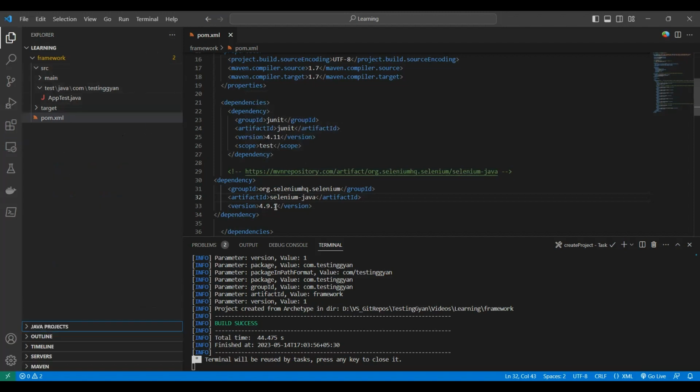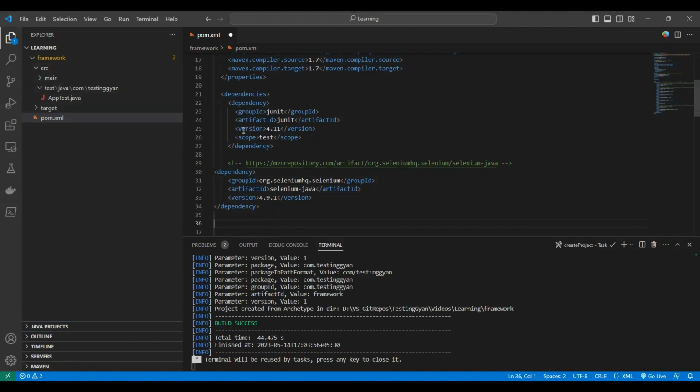If I have to change the version, I can simply update the version. If I have to add some other library, I can just go to the central repository, find that library, and add it in our project. So this is how Maven makes our task very simple. It helps us to build a project very easily. So this was all about Maven and where exactly we will be using Maven in our framework building exercise.